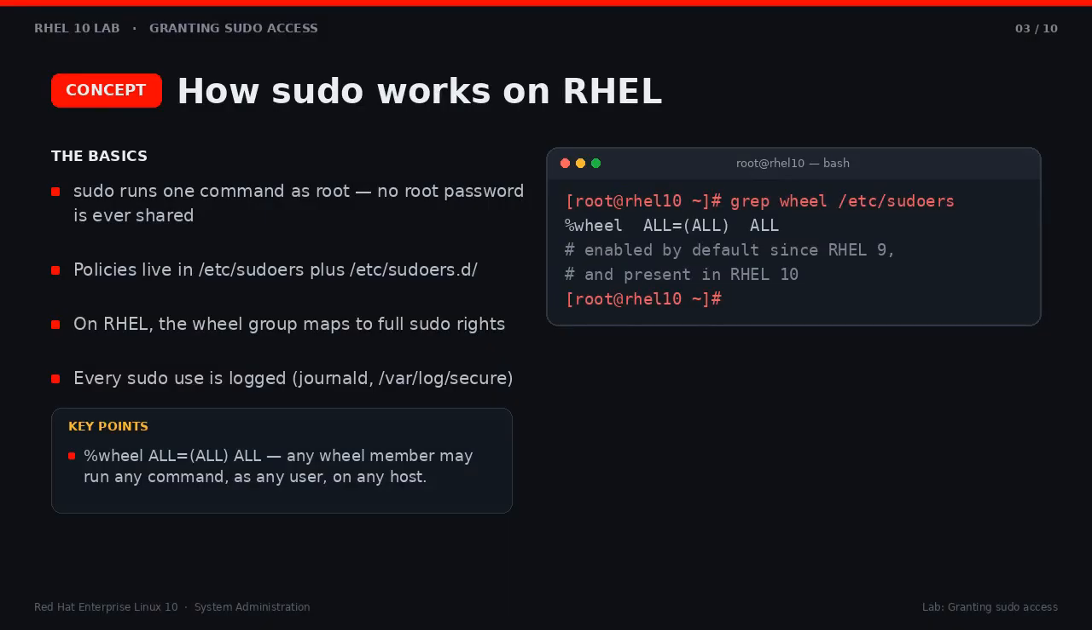Let's understand how sudo works. Sudo lets an authorized user run commands with root privileges without ever sharing the root password. Authorization is controlled by a file called the sudoers file at /etc/sudoers, together with drop-in files in /etc/sudoers.d. On Red Hat systems, the default sudoers file contains a line that grants full administrative access to members of the wheel group. The line reads %wheel ALL=(ALL) ALL. In plain English, any member of the wheel group can run any command as any user on any host.